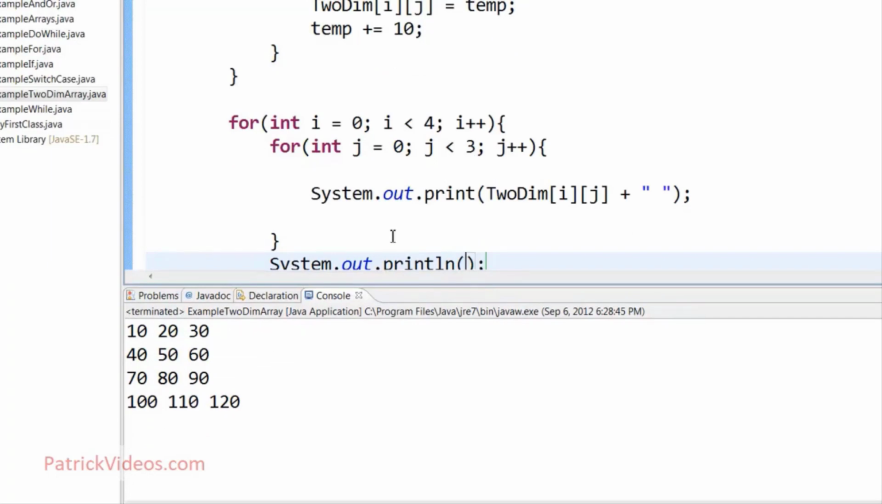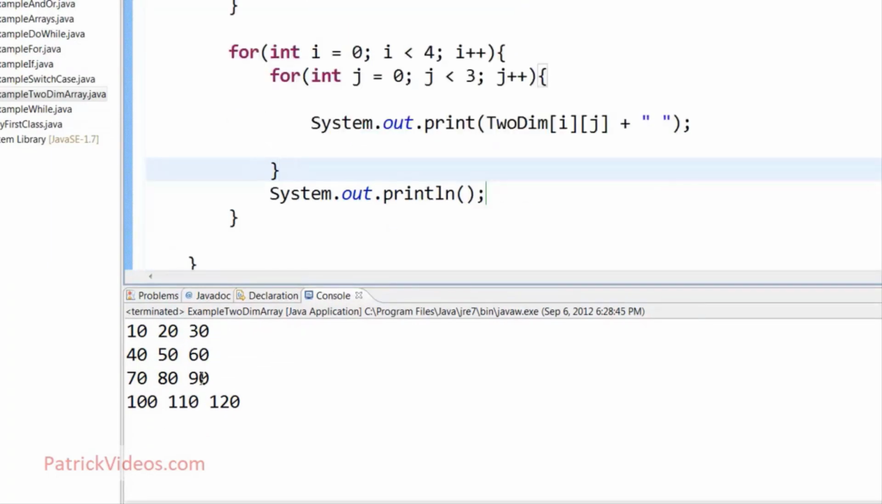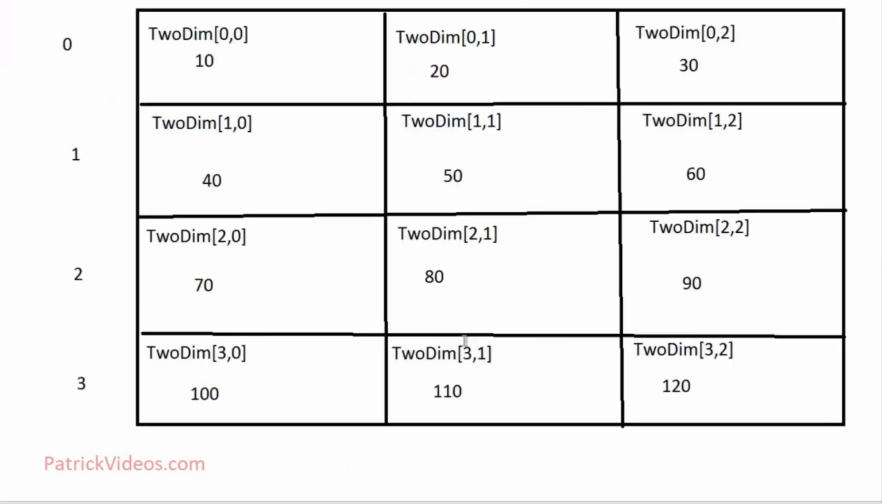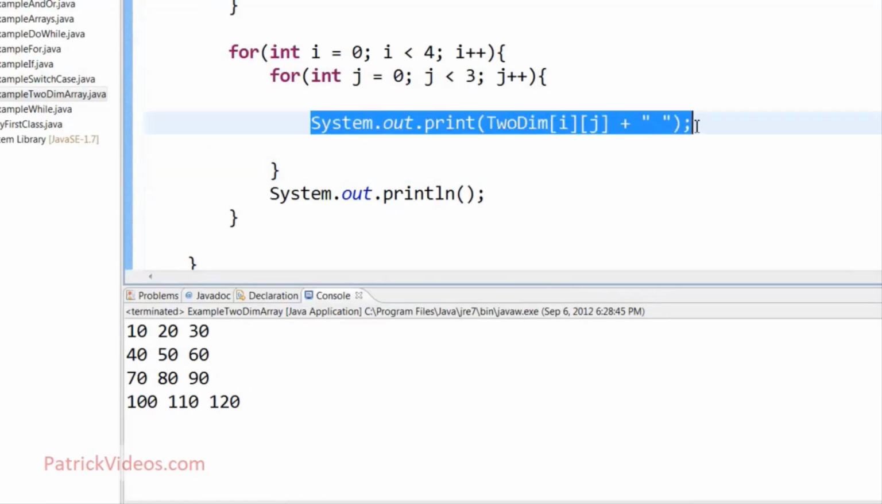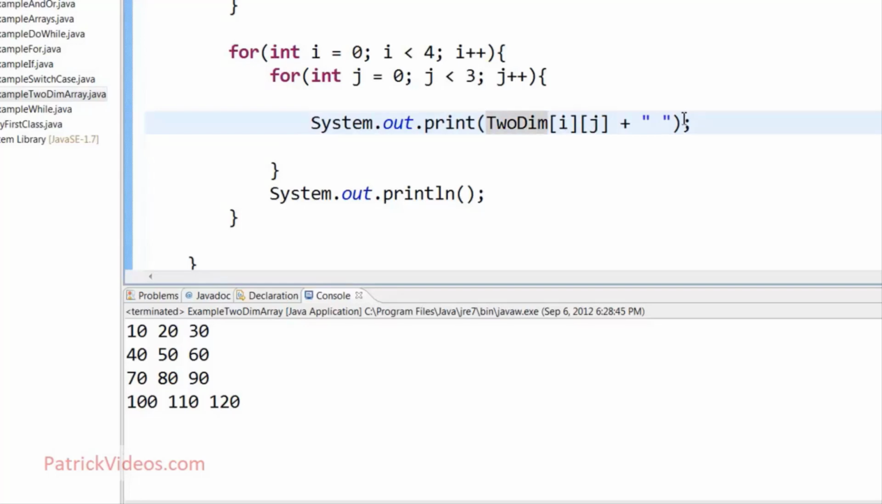Here you can see that it has printed like a matrix, just like what we have drawn. 10, 20, 30, 40, 50, 60, and so on. So this did not print in a new line. It printed the two-dimensional of 0, 0, then a space, that is 10, and then the next time 0 and 1, and then a space. But once the j loop got over, before going back to i, it printed a new line. So it came here and then started printing 40, 50, and 60.